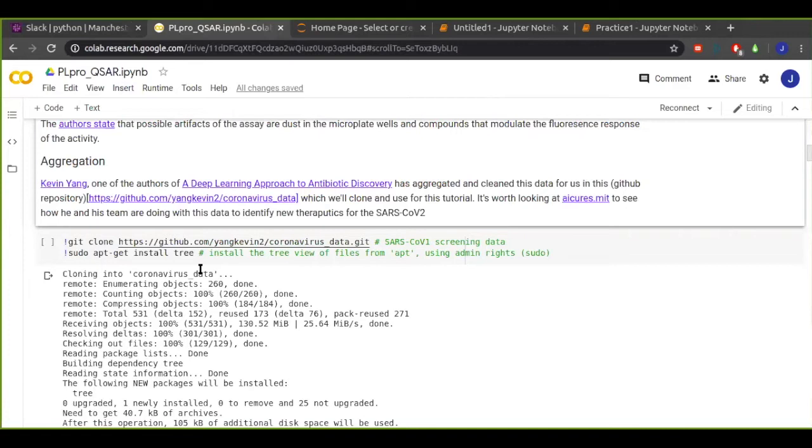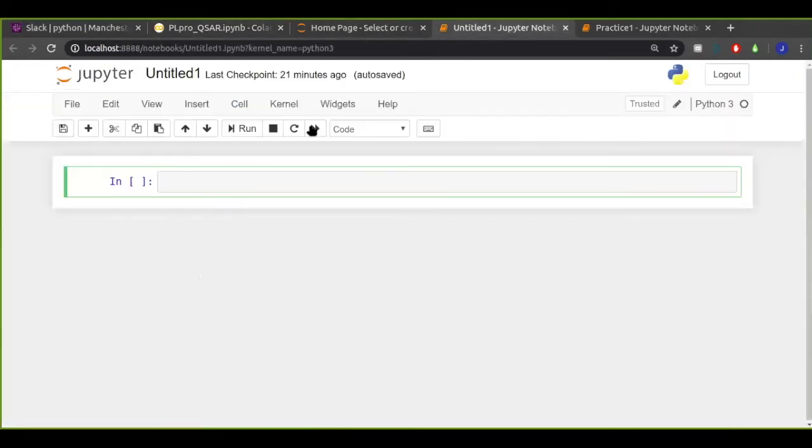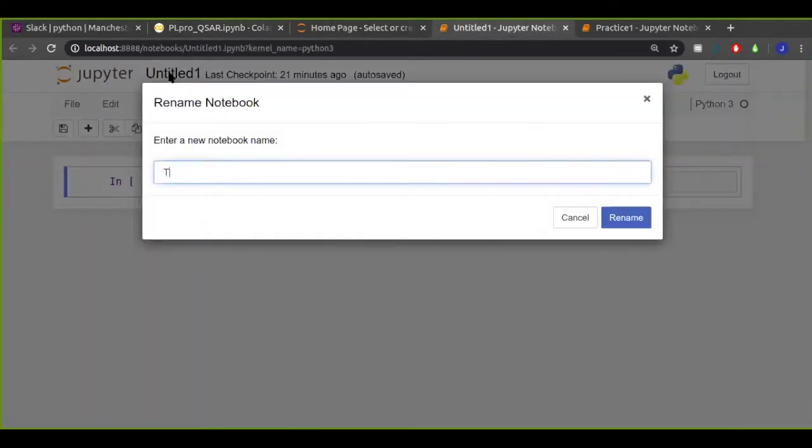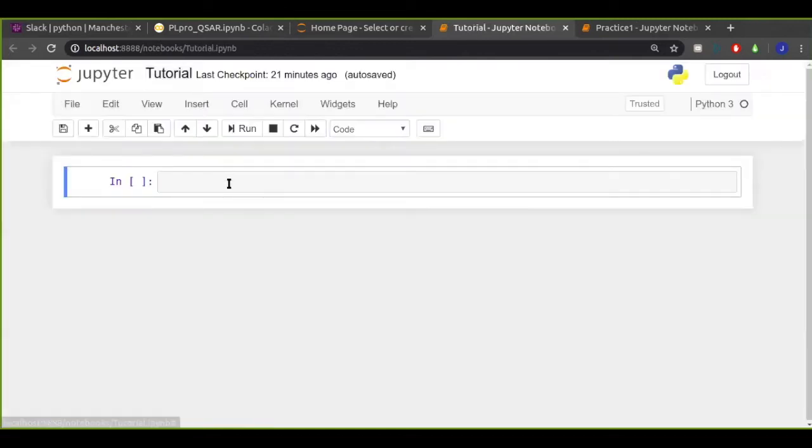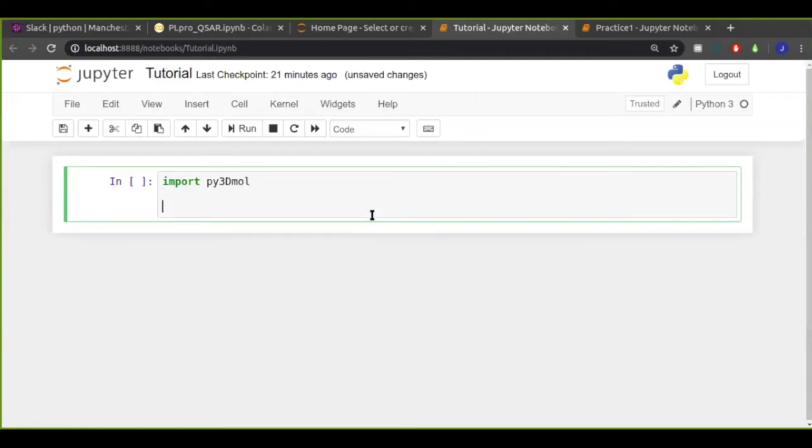And with that said and done, I'm going to get into it in my own notebook, which I'm going to call tutorial. Let's call it that. Okay, so the first thing I do in the Colab notebook is I visualize the protein in question, the target in question, the 3PL Pro. So I'm going to import Py3D-mol, which is a Python 3D molecular visualization package.